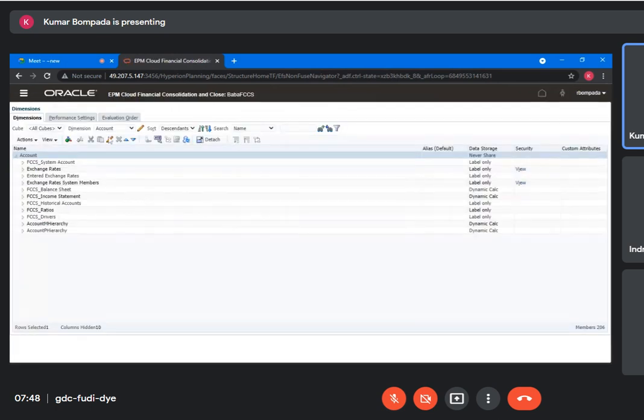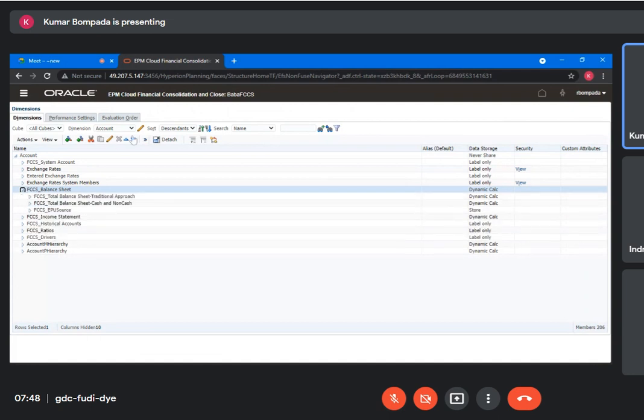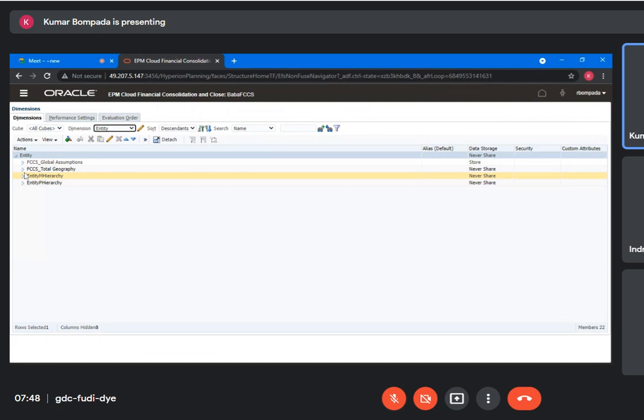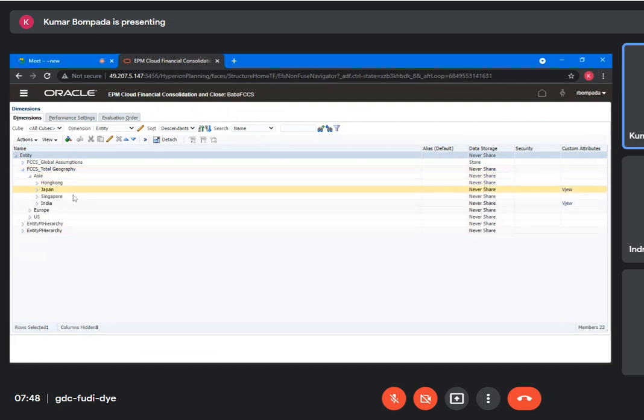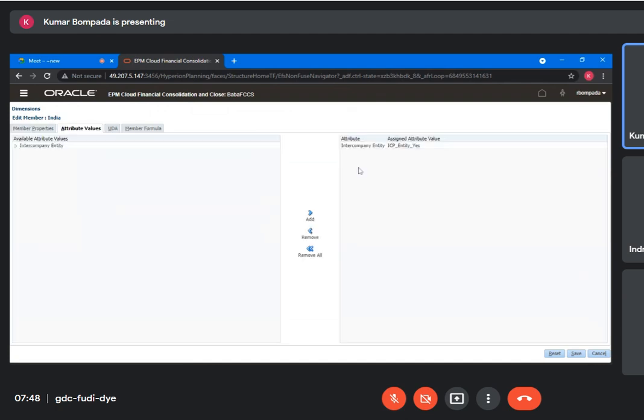Okay, when you edit any member here, for example, we'll take entity. So expand total geography, expand Asia, India. Now, when you edit this one, see, these are attribute values here. These are called custom attributes. See, intercompany entity. Whatever intercompany you select as Yes, it will show all those entities there. Clear? That is called custom attributes. In the metadata chapter, we will discuss custom attributes again.